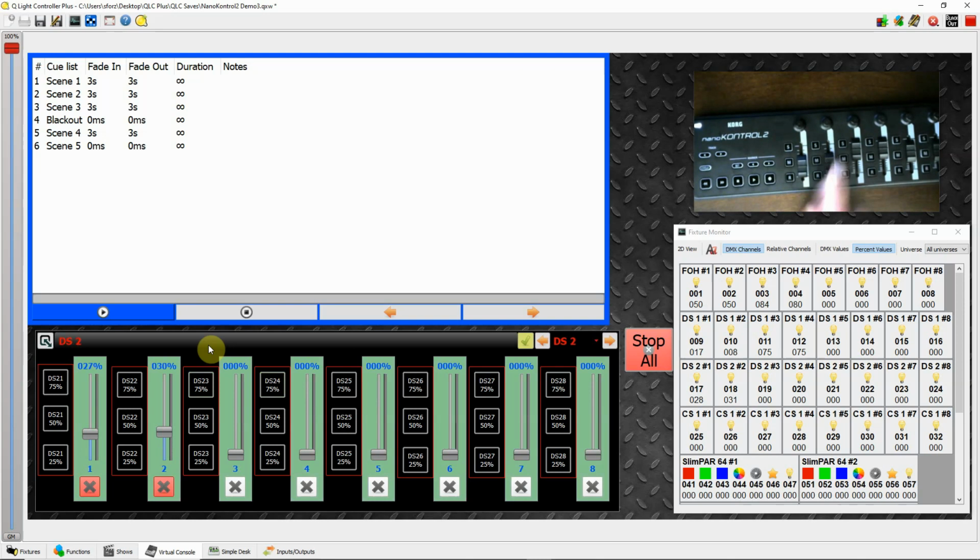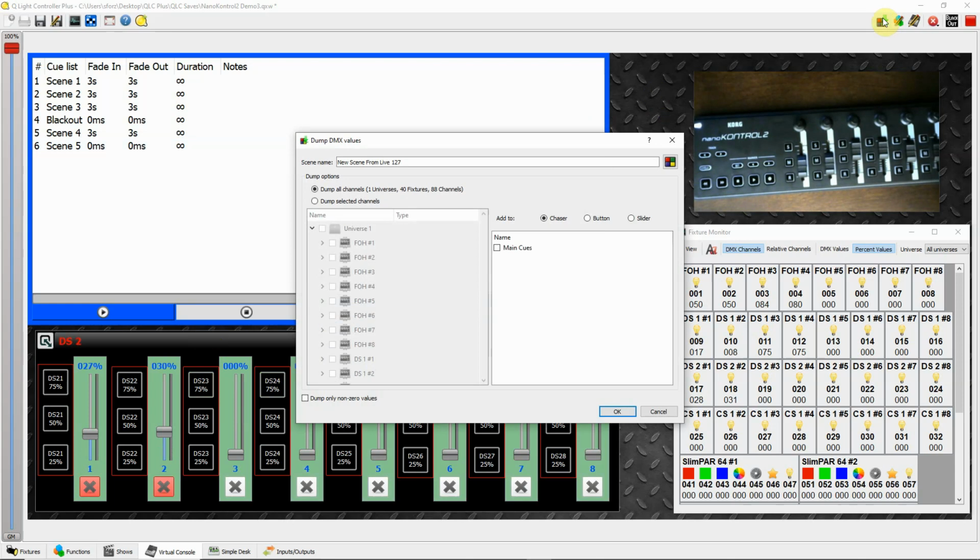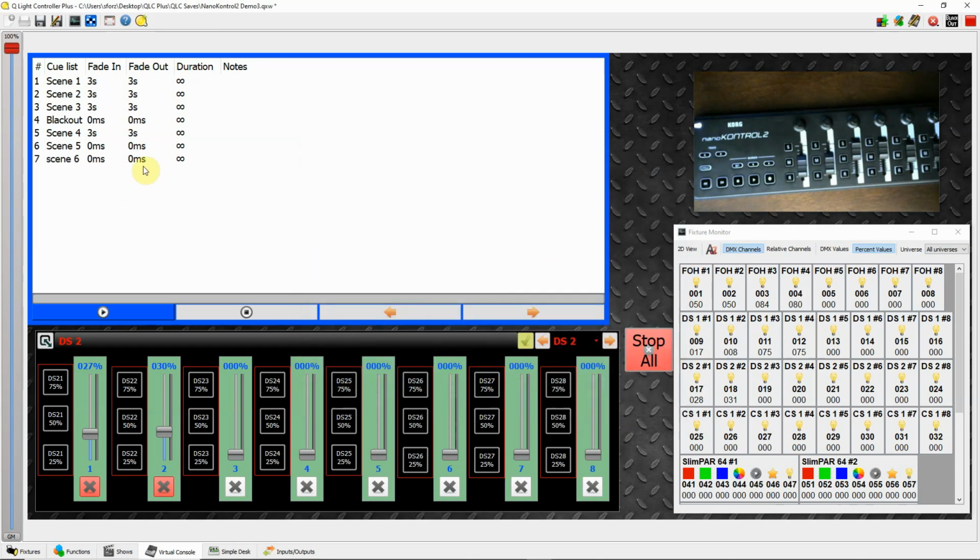When I get everything set the way I want it, I simply go up here and say record scene and give it a name. I'll say scene 6. Then I can say OK, and that would be recorded. If I want to add this to my main cue stack, which is up here, I can do that by selecting main cues, say OK, and then you see that scene 6 was added.